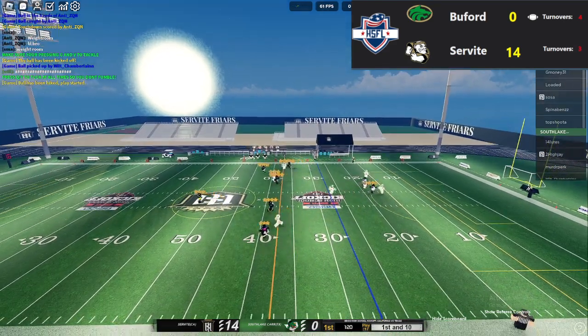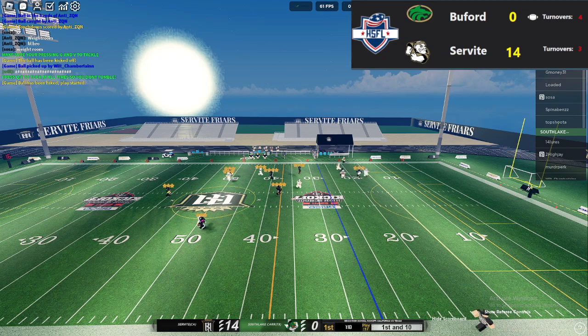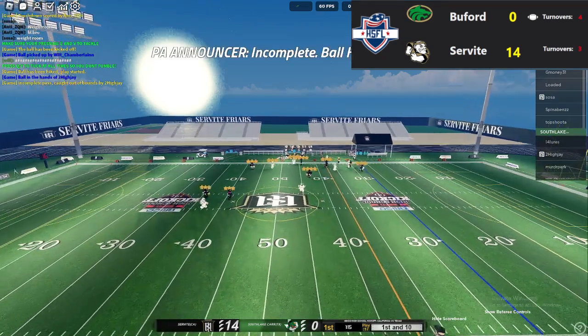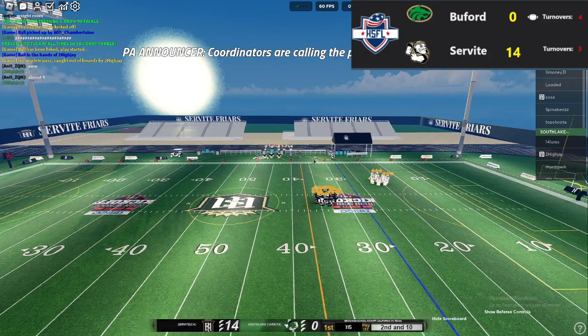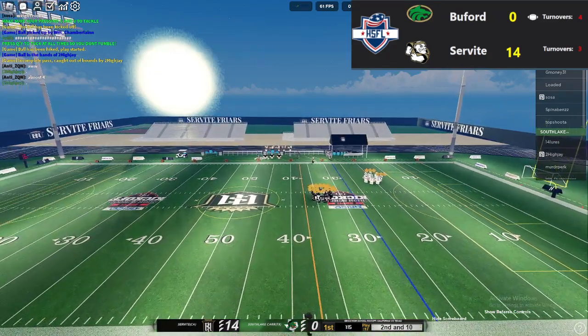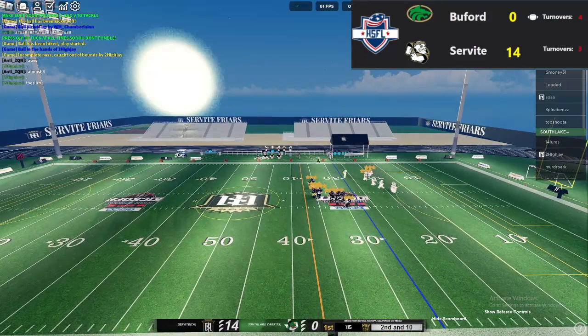Buford with the snap. Quarterback sends it, and he's gonna drop the ball there. It's gonna be a 2nd and 10. Not the kind of place you want to drop the ball.